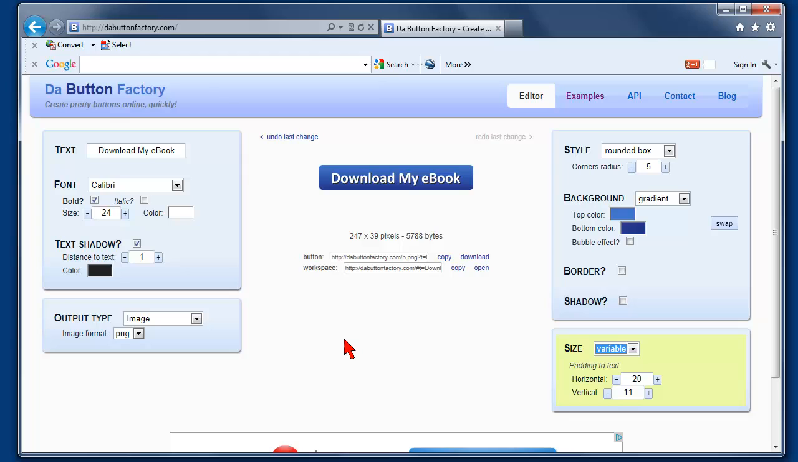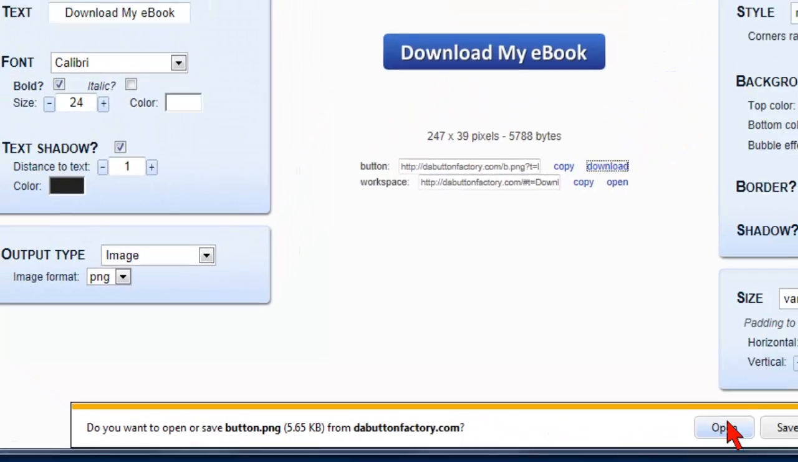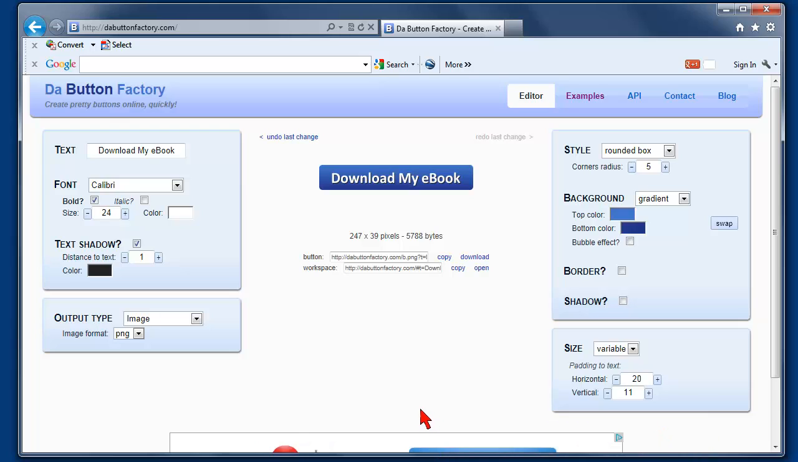Now when you're all finished and you like what it looks like, go over here to this download, click that, and it will provide you that information. You can see here it is. Here is the button itself, and it says that it's a 5.65 kilobytes file that we're going to be downloading. And so I can save it by clicking on save, or I could open it up. I'm just going to cancel that for the time being.